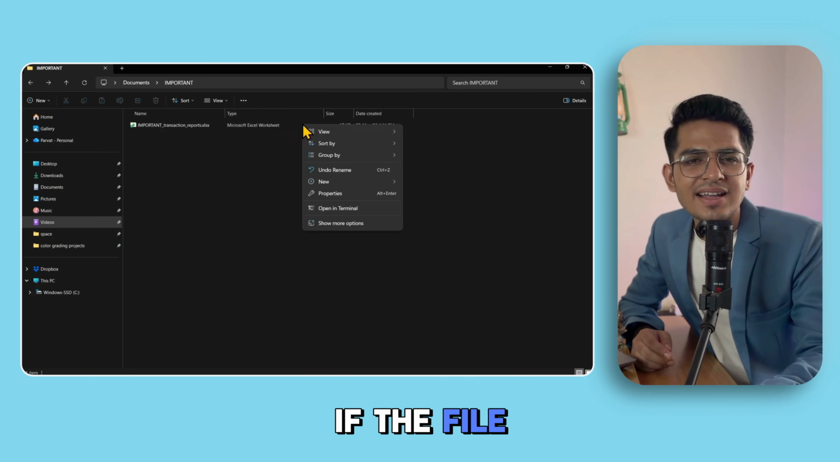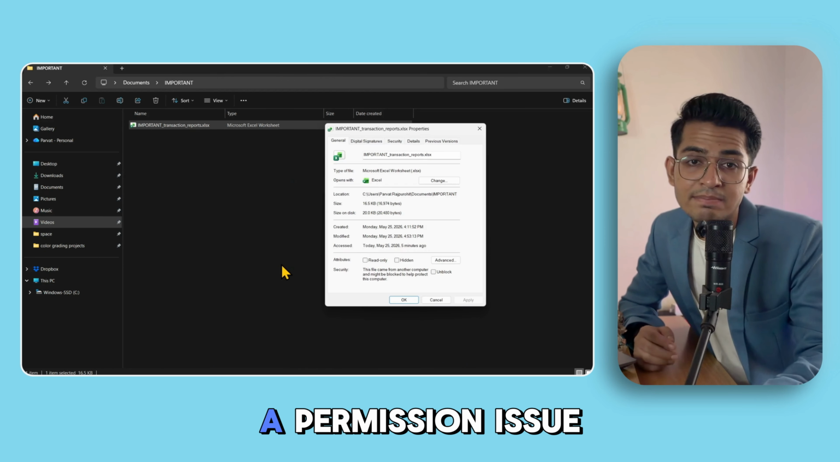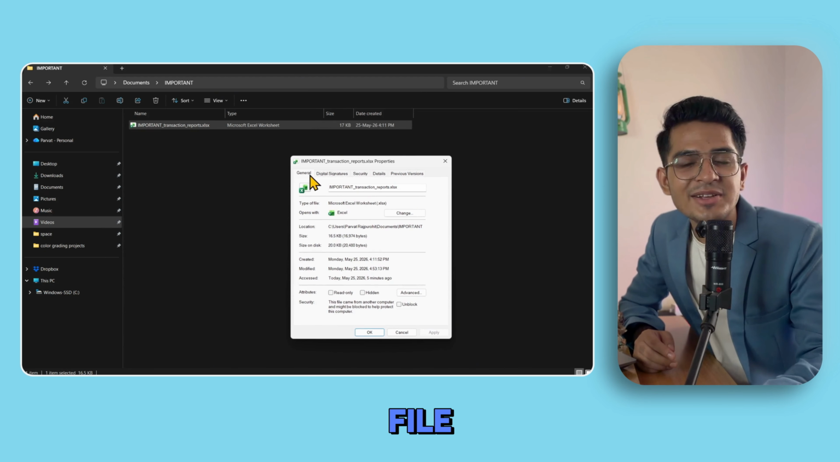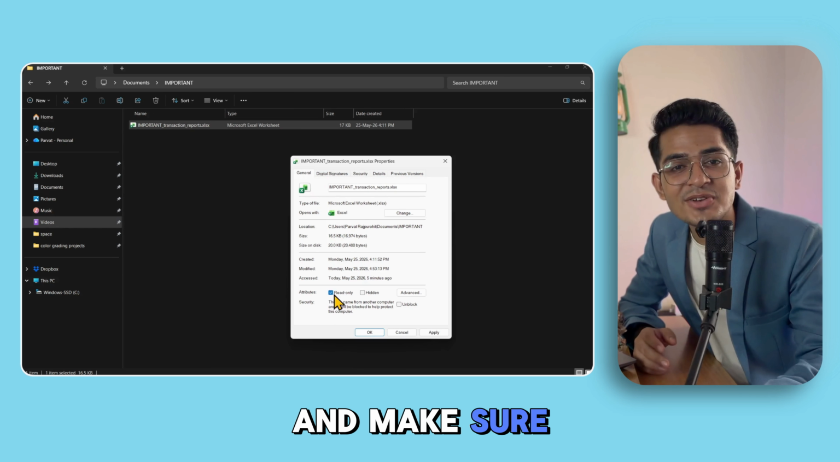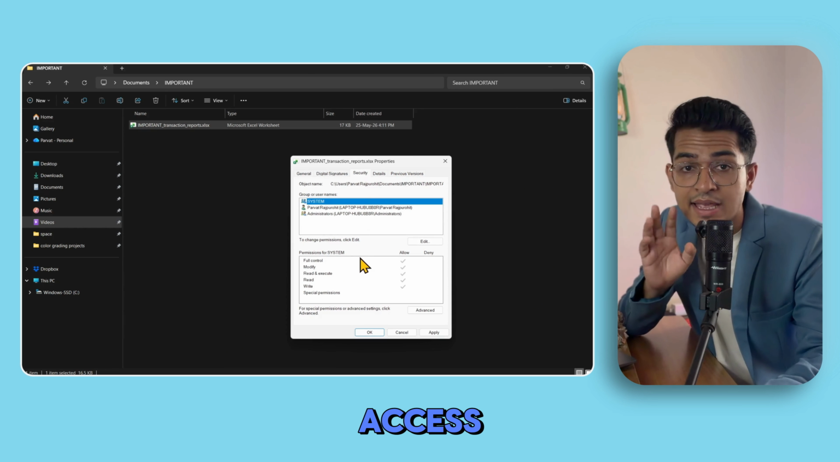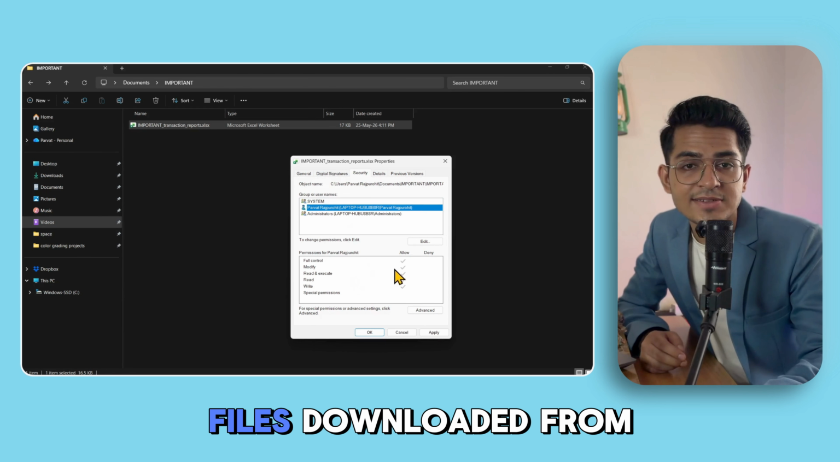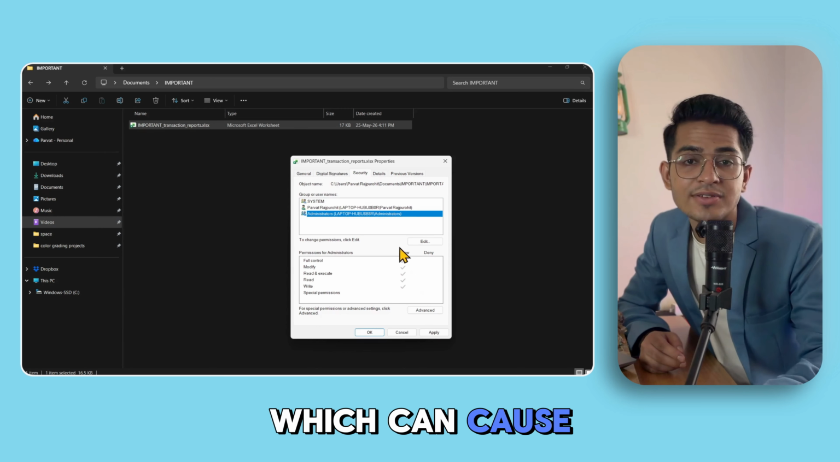Fix 3. Check file permissions. If the file still won't open, it could be a permission issue. Right-click the file, go to Properties, and make sure your account has access. Sometimes Windows blocks files downloaded from the internet, which can cause this error.